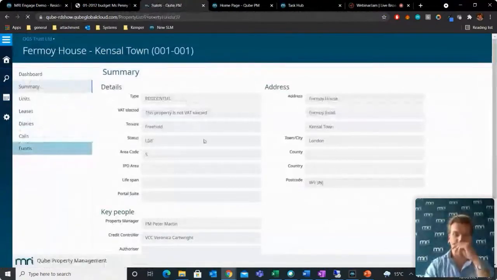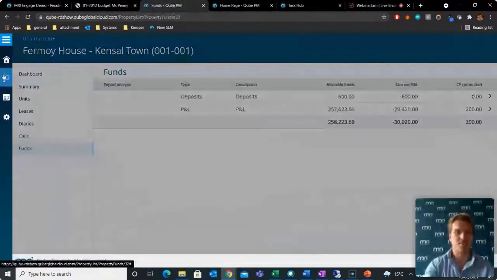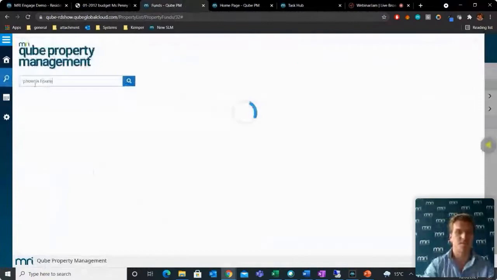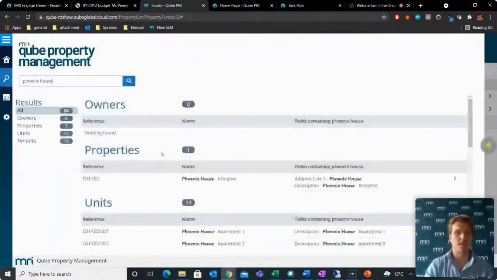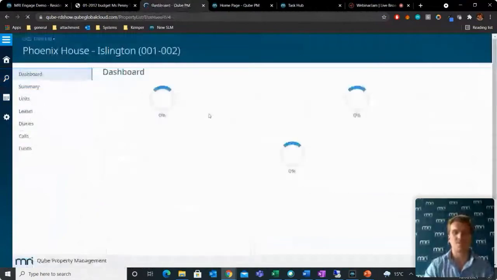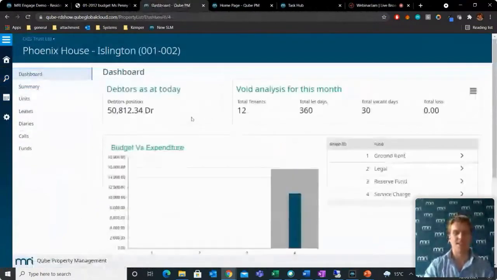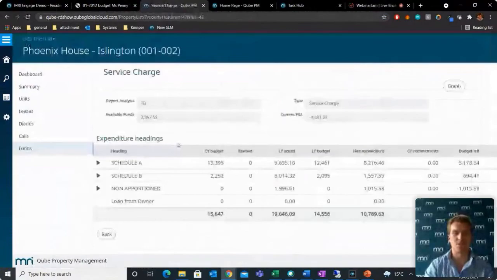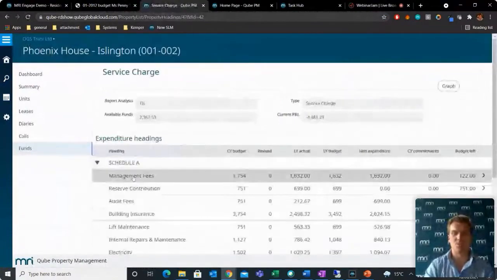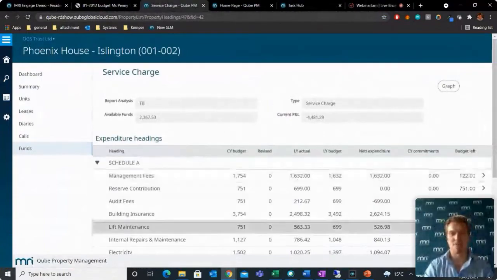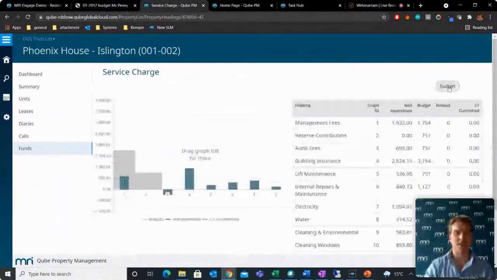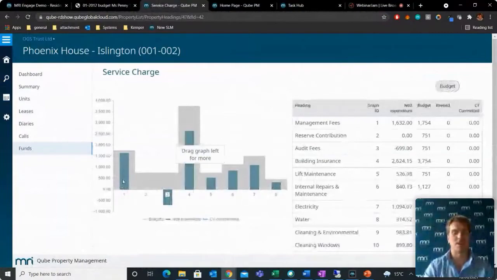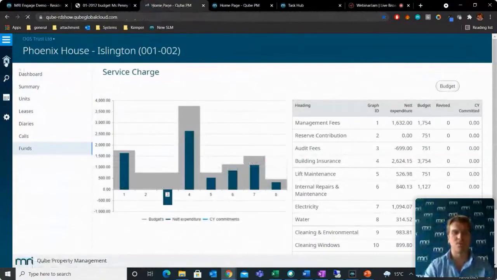We can look at the funds and the finances that sit within a property. So if I were to do this leasehold property here, we've got a dashboard. On this property, we can see the debtors, our budget versus expenditure. We can drill into a particular fund, so this service charge bucket, and we can see for our schedules, all of our headings, what the current year budget, last year actual, last year budget was, what budget left we've got for each of those. If you want to view it on a graphical basis, we can see our expenditure versus budget, along with any commitments, and visualize where we're at in terms of expenditure on this block.